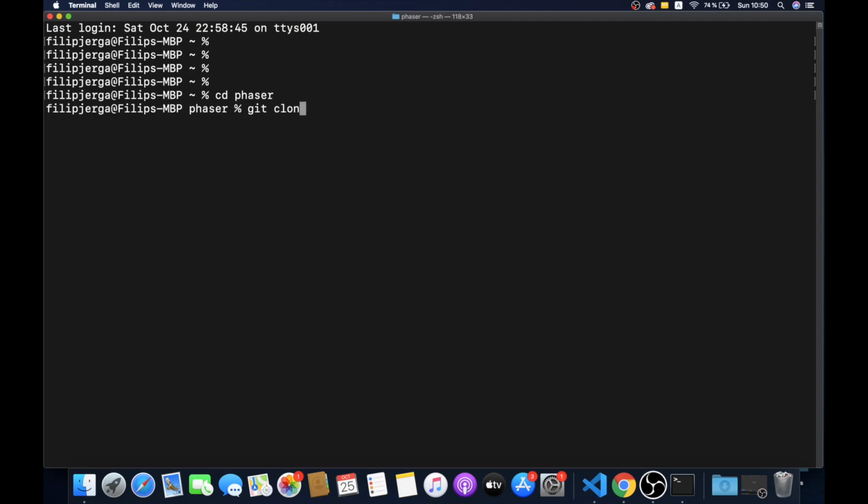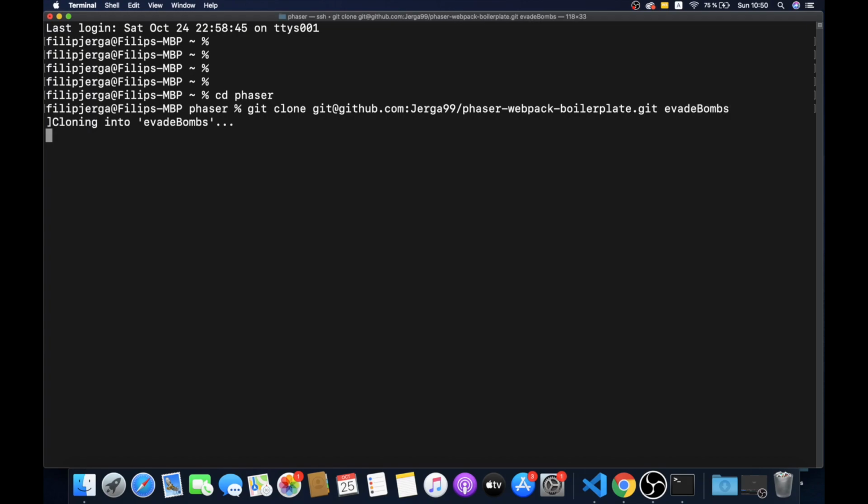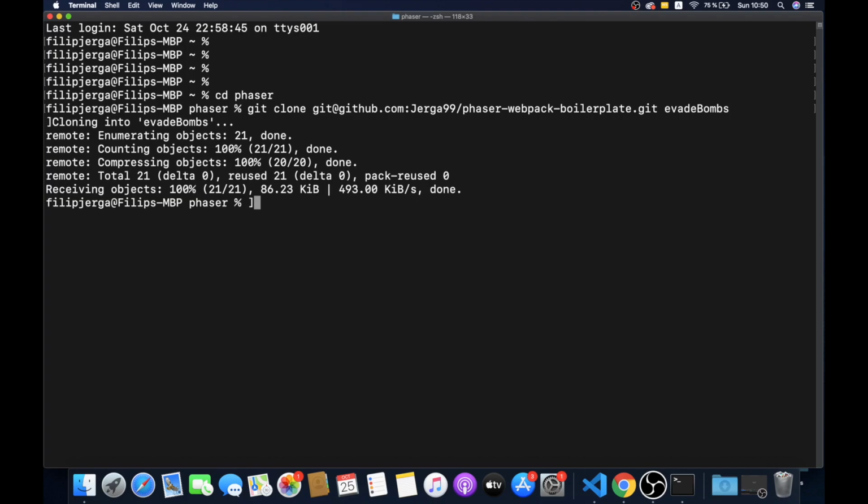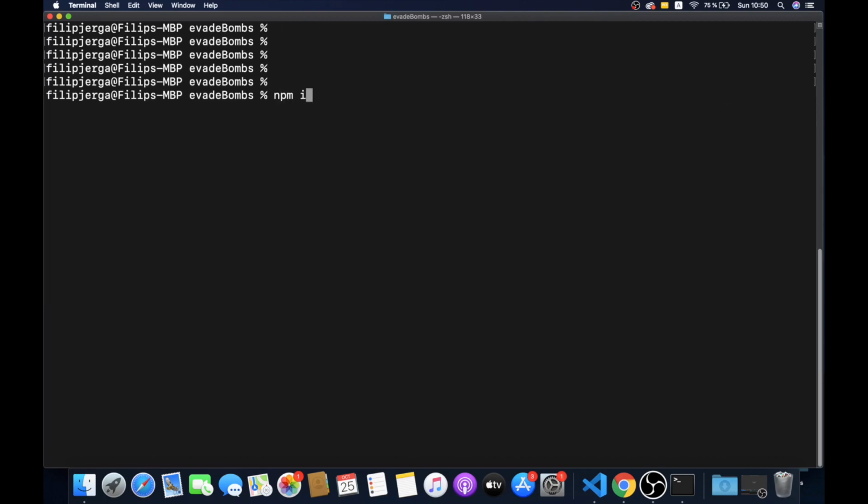So simply git clone, I will paste it here, space, and I will name this project. I will call it evade bombs. Let's press enter. This will start cloning my GitHub repository into the evade bombs folder. After it's cloned, we can go to this project folder. So cd evade bombs.